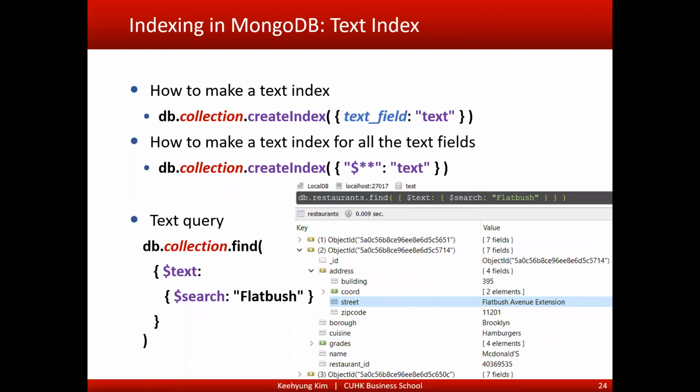Let's say you have multiple fields in your document which contain text information, and you want to provide the search functionality for all the text fields in a document. Then you can simply specify it like this: with double quotes, you put $** and text. Then all the text fields inside your document will be indexed.